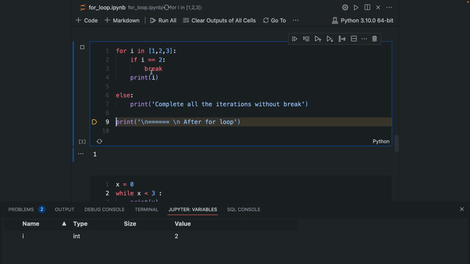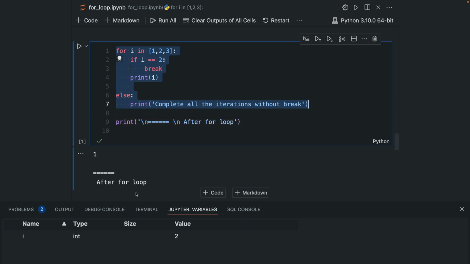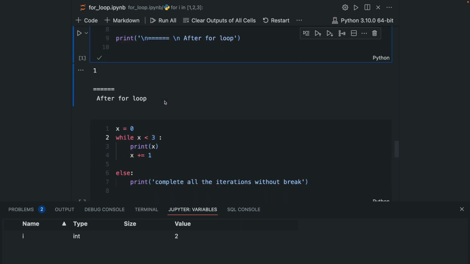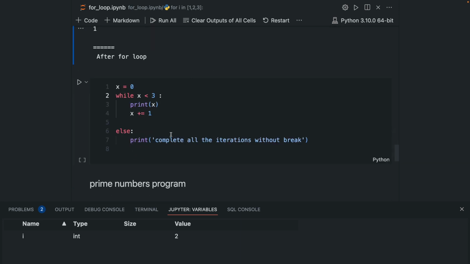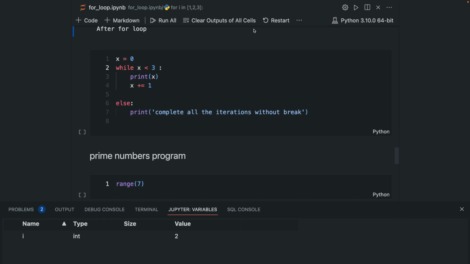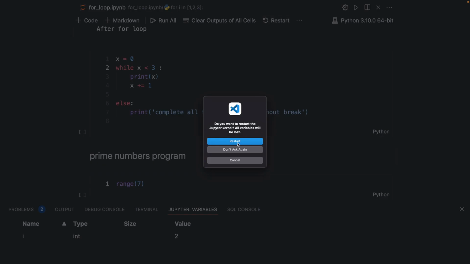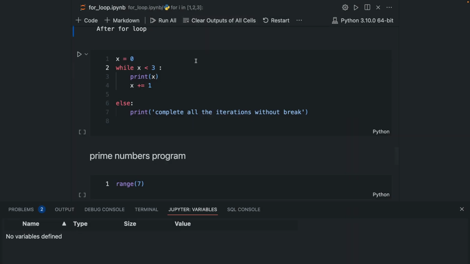So do you see, we not only exited the for loop but also its else clause. We immediately exited the whole of this context, and then we print "after for loop". So this is the whole logic about the else clause with loops, and the same will happen in a while loop also. So let me restart it, let me clear the output.